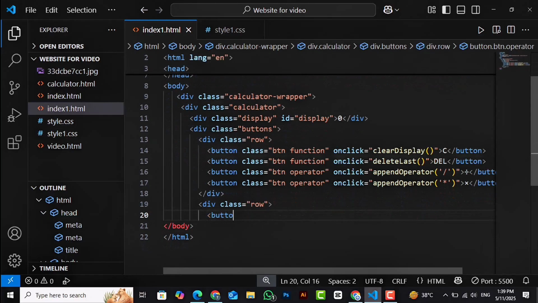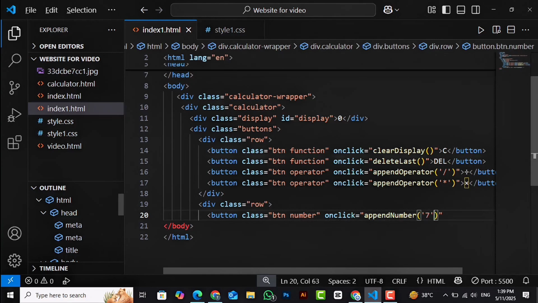Now we add the number buttons from 0 to 9 inside the buttons div using the button tag.